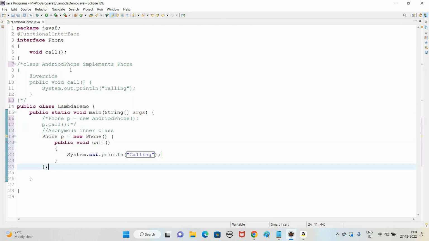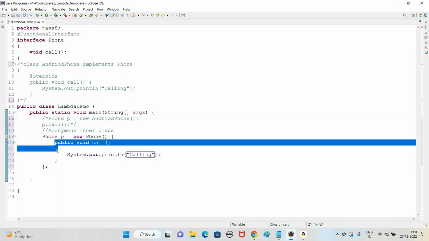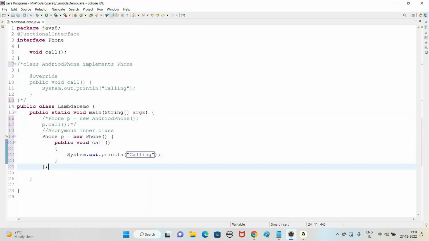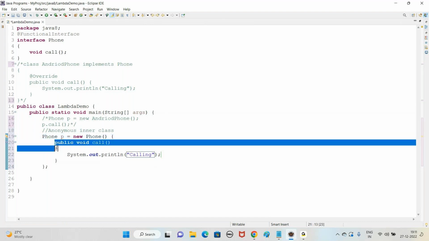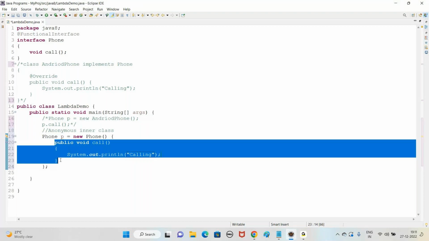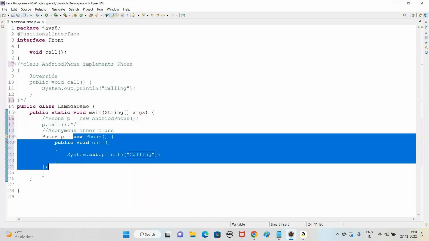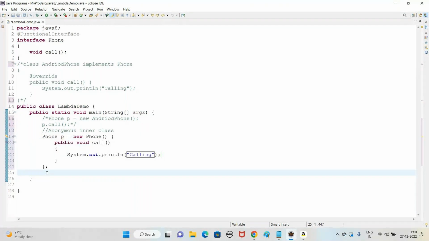Now see, here we are creating a method, but there is no class name to this. That's the reason we call it an anonymous inner class. See how the syntax is? Interface reference equal to new Phone, open and close curly braces. In between that, we have to override the call method. So instead of creating a subclass only to override a method, we can even make use of an anonymous inner class. Now by using this reference, we can invoke the call method. Same output.